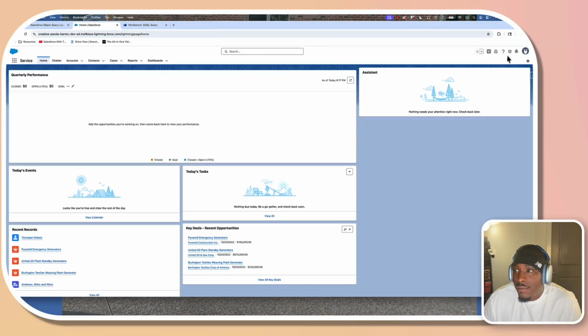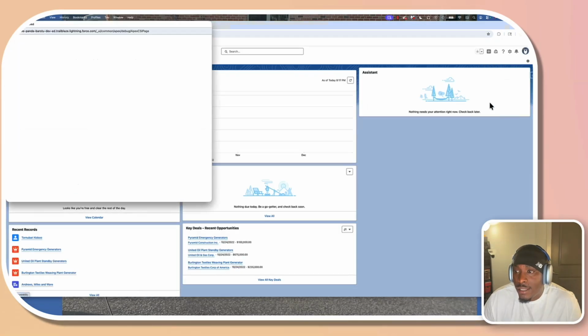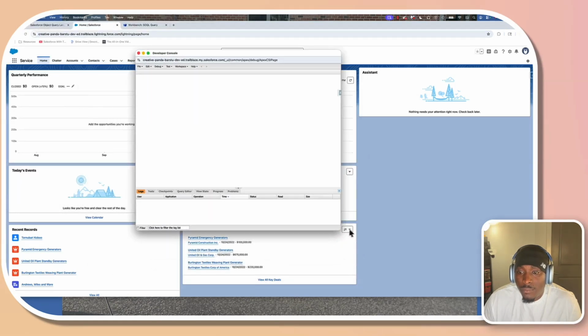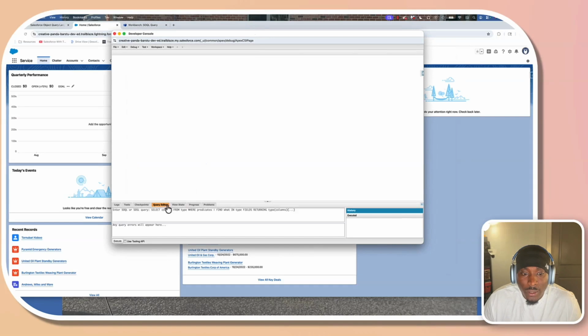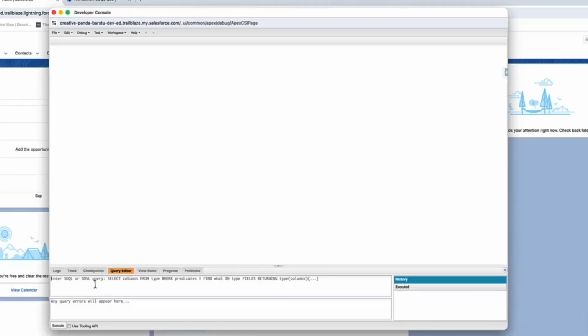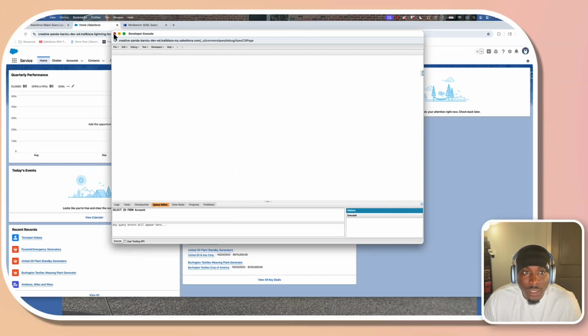Next, if we dive into the developer console, which is out of the box from Salesforce, this is Salesforce's tool where you can go into query editor and then start writing your queries here as well. A great tool that I recommend.